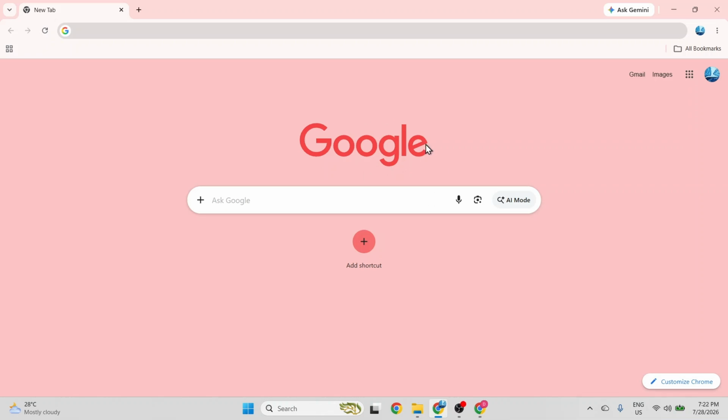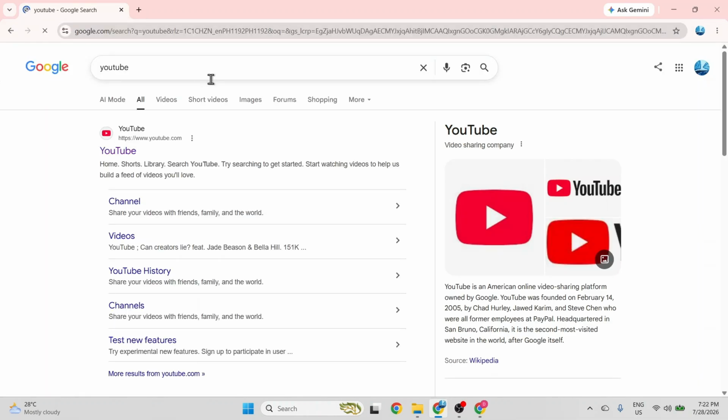In this video, I will be showing you how to enable dark mode on YouTube on a PC. Let's get started. First, I open up Google Chrome on my computer and click directly into the search bar. I type in YouTube and select the YouTube search suggestion from the drop-down menu that appears below.